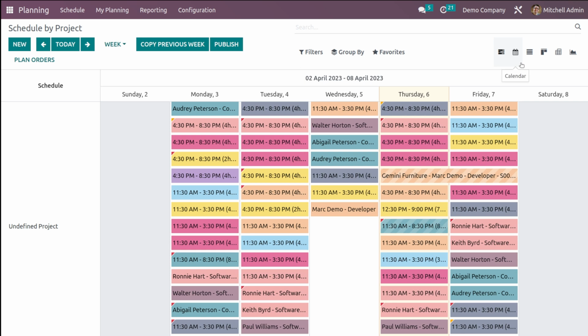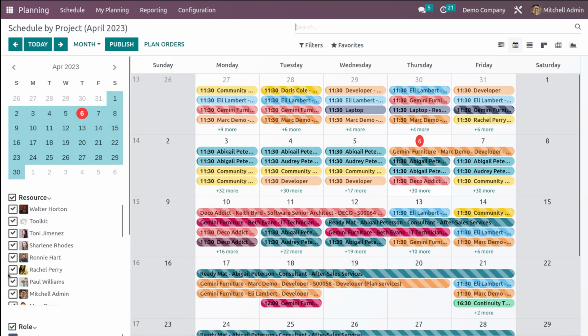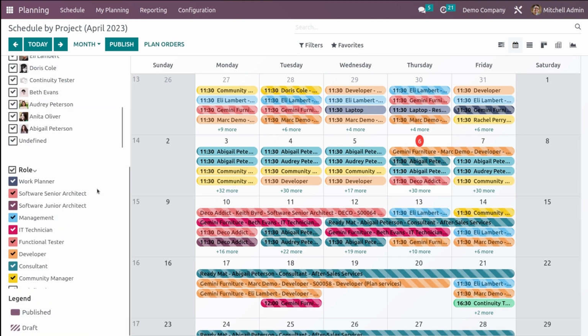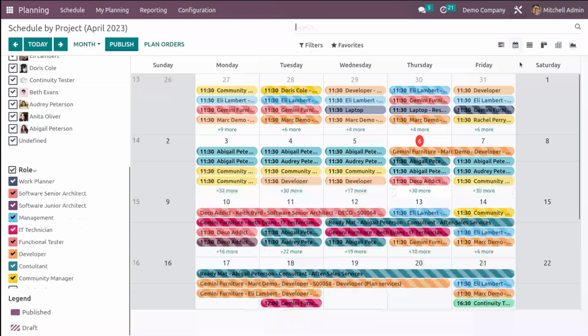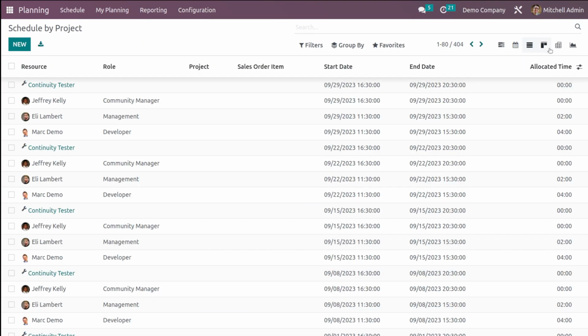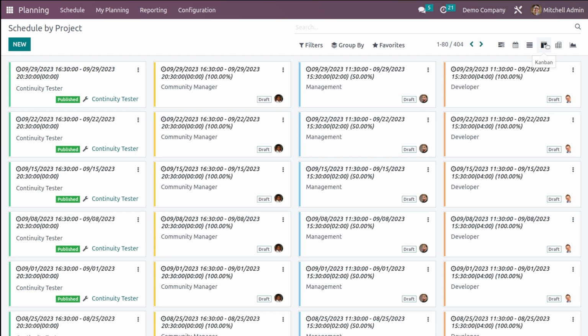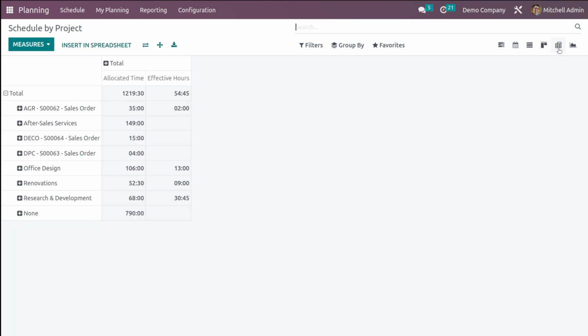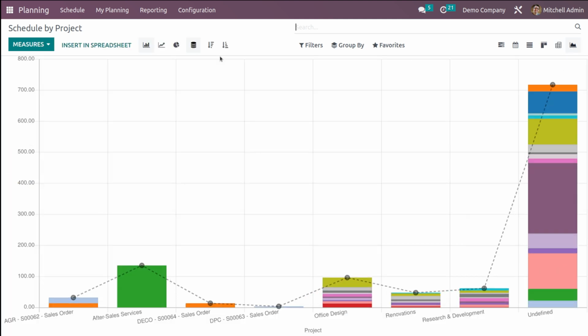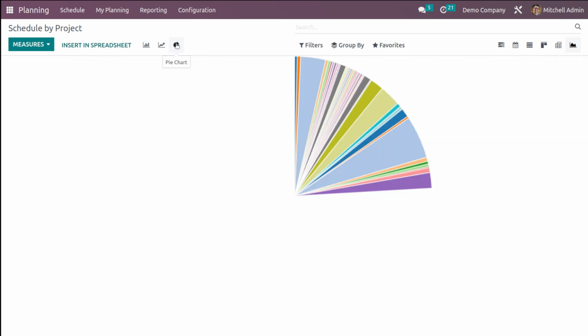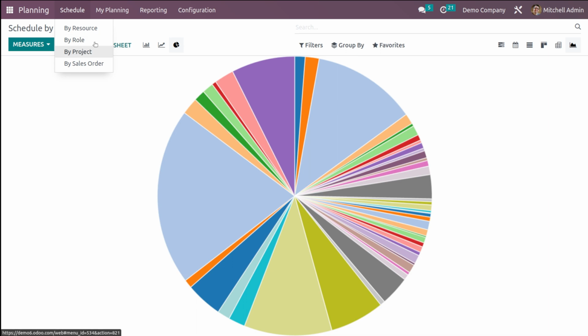Then you have the calendar view. Here you have the resource, and if you scroll down, you can see the role here. Here you can see the published ones and the draft ones. This stripe indicates the ones which are still in draft state. If you publish it, that stripe will be gone. And you have the list view, where you have resource, role, project, sale order item, start date, end date, and allocated time. You have the Kanban view, the pivot view, and the graph view. You have the line chart and the pie chart. So that's by project.